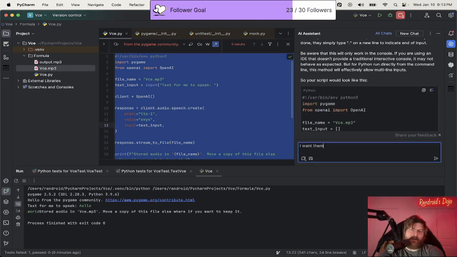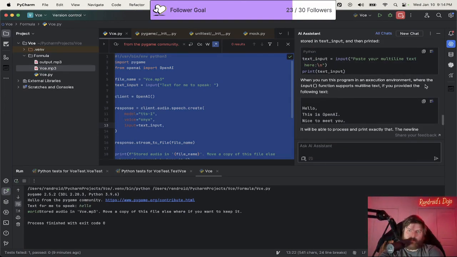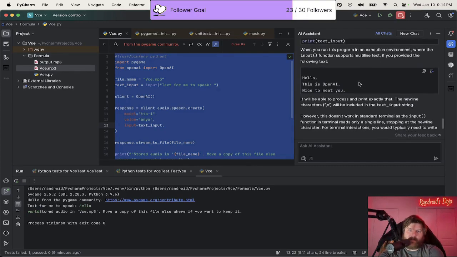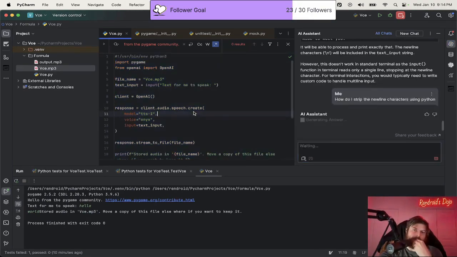I want them, instead of this, to just be able to paste text that has multiple lines in it already. Should work as expected. I don't think that's true. When you run this program in an execution environment where the input function supports multi-line text, if you provided the following text, it will be able to process it, and the new line characters will be included. Oh, okay. How do I strip the new line characters using Python? That's what's going on here.